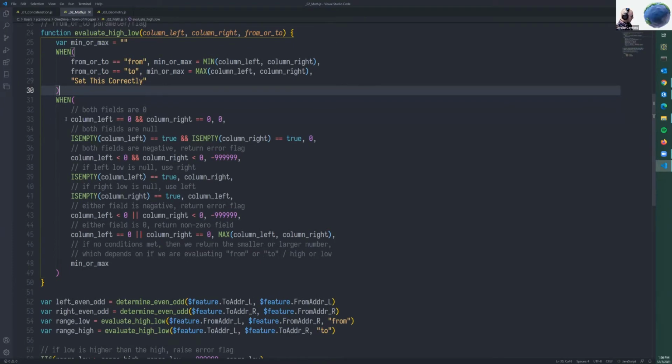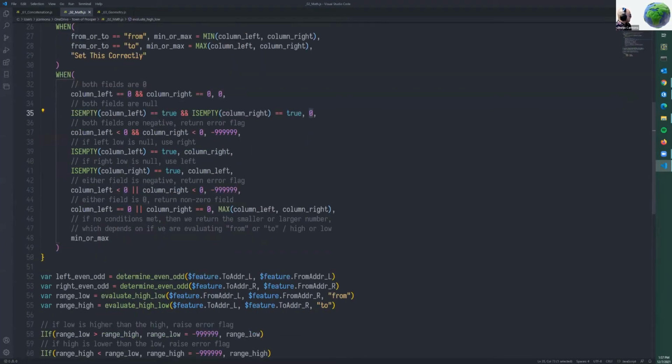So here we're just saying, hey, if your left and right column are 0, then return a 0. If both of your columns are null, and our columns shouldn't be null because they don't allow null values, but I put this in here because lots of things have null values. So if both of these are null, we're going to return 0 because a null is effectively a 0, at least when we're talking about address ranging.